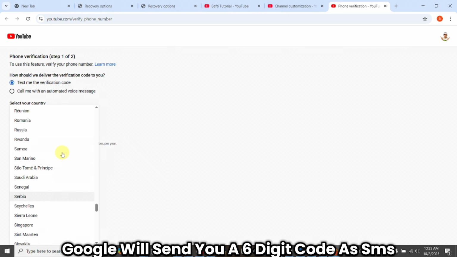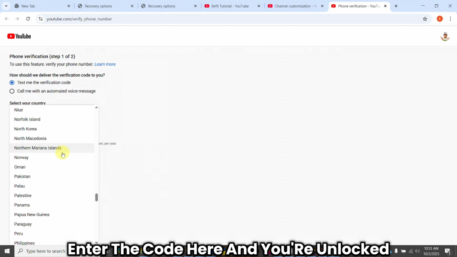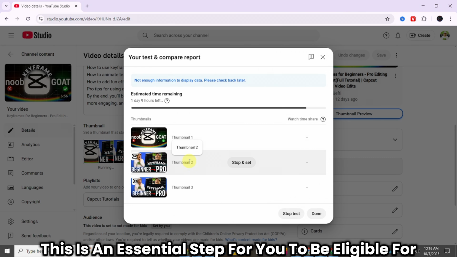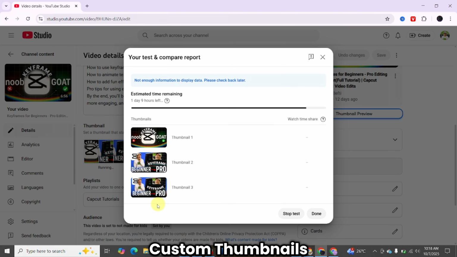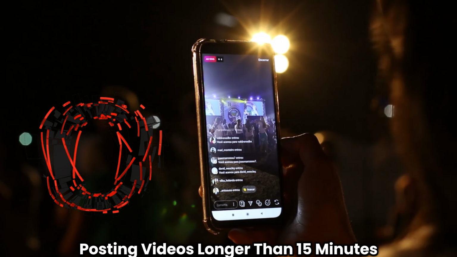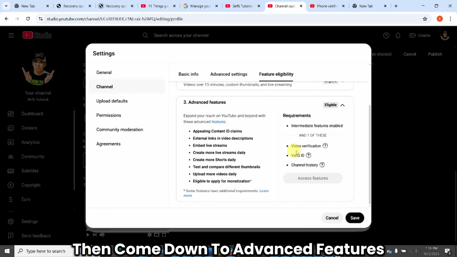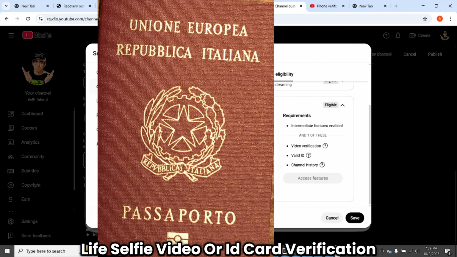Google will send you a 6-digit code as SMS. Enter the code here and you're unlocked. This is an essential step for you to be eligible for custom thumbnails, live streaming, posting videos longer than 15 minutes. Then come down to advanced features, live selfie video or ID card verification.